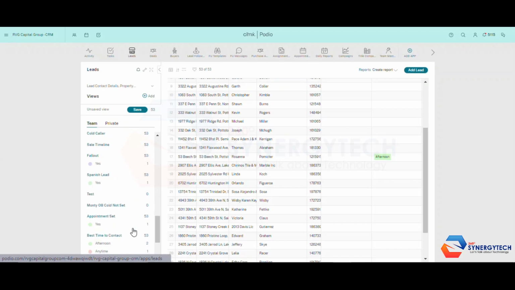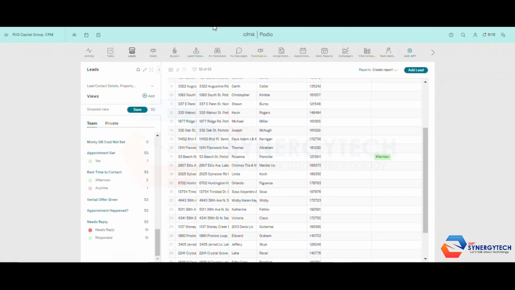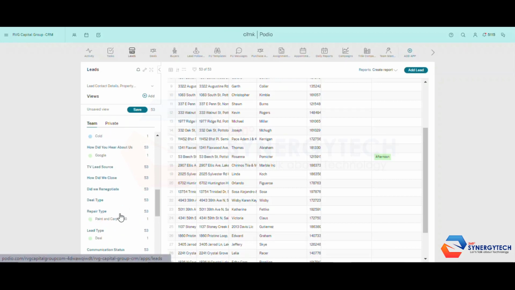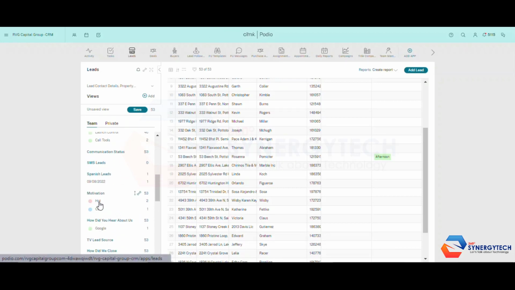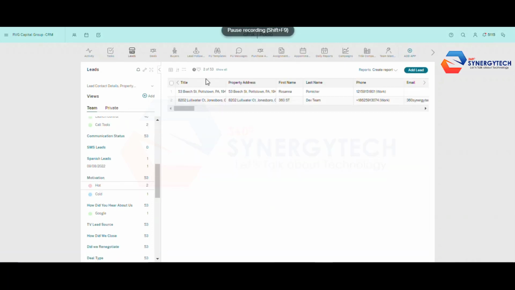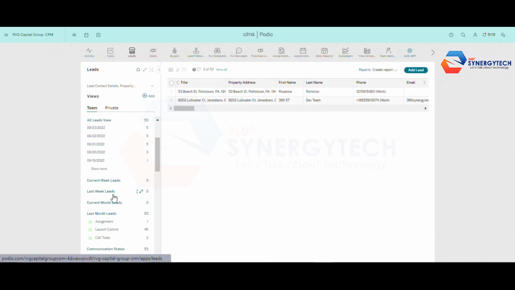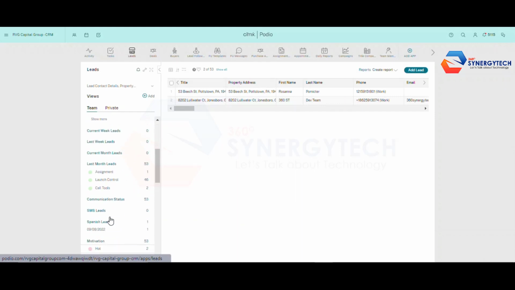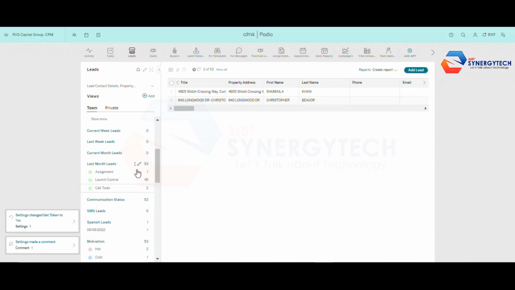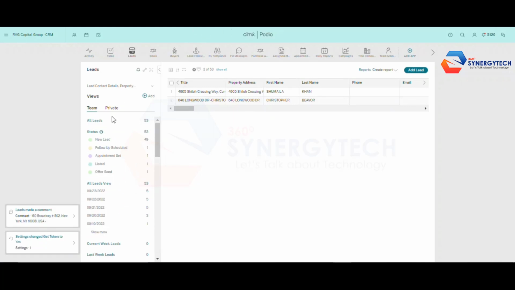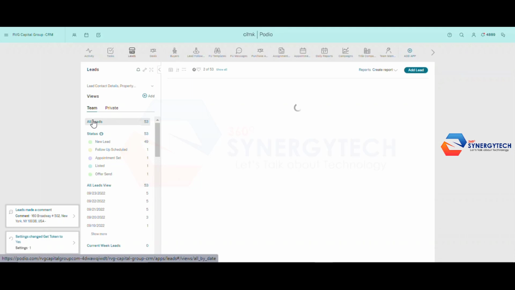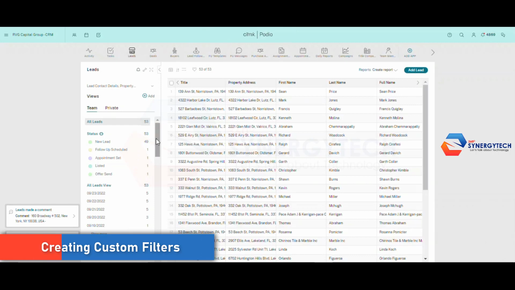So over here, it's easy for us to find leads that we are urgently looking for. For example, if I am looking for the hot leads, I will simply click over here and this will open up. These are the hot leads. Or if I am looking for the leads that came from call tools, let's say, I will just simply click over here and then these leads will show up. And then I can simply go back to all leads. So as you can tell, it's very easy for us to filter out leads and find exactly what we're looking for through Podio, as it makes our tasks so much easier.